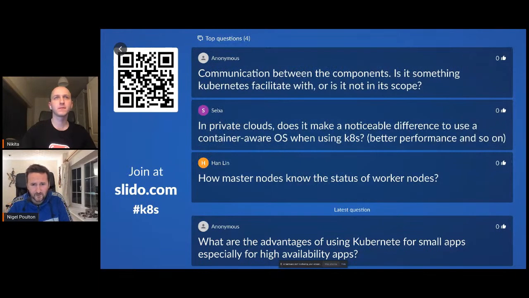Communication between the components. Is it something Kubernetes facilitates, or is this not in scope? Oh, I don't really know what you mean by components. So you need to configure your applications to be able to talk to each other. This is complex, right? It's not complex, but it's complex for like 2 minutes.